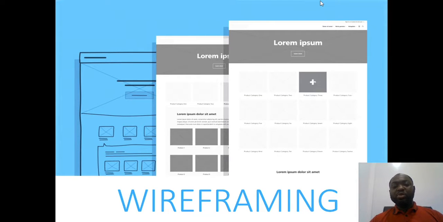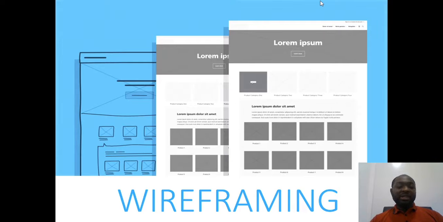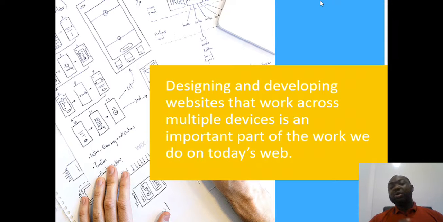So in this module, we'll be trying to explore what wireframe is all about and try to understand the details of how wireframe helps with our project, to ensure a smooth running project. Now, designing and developing websites works across multiple devices, and it's important for us to ensure that these designs fit into those screens as expected.